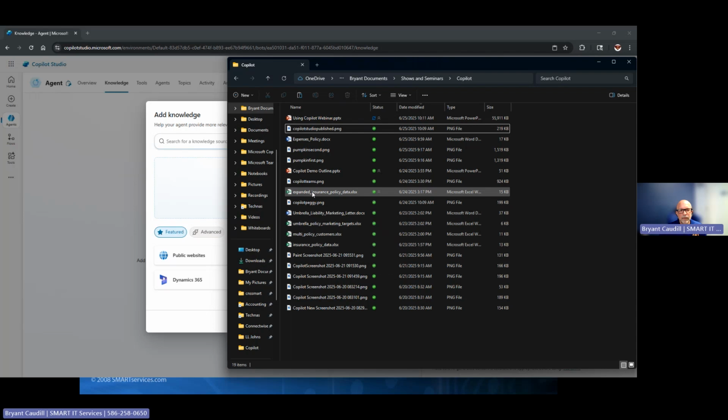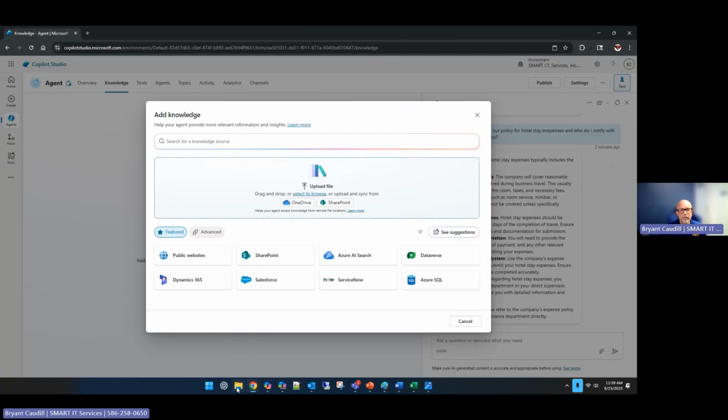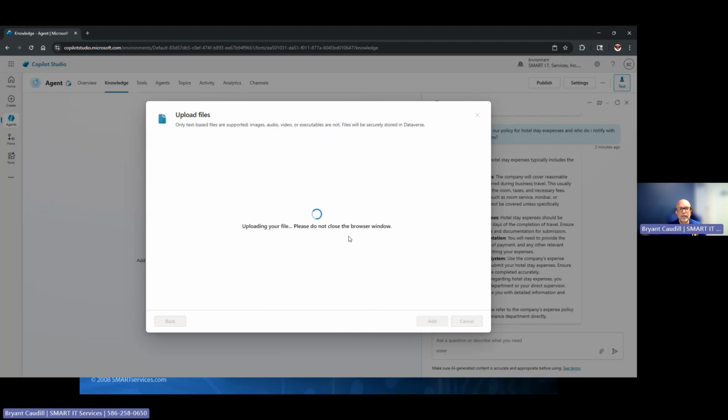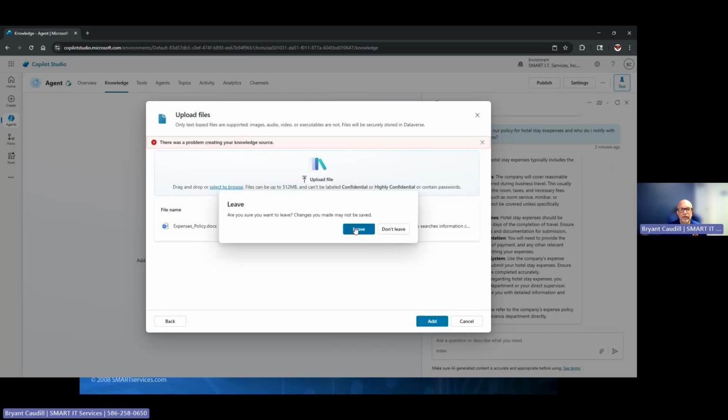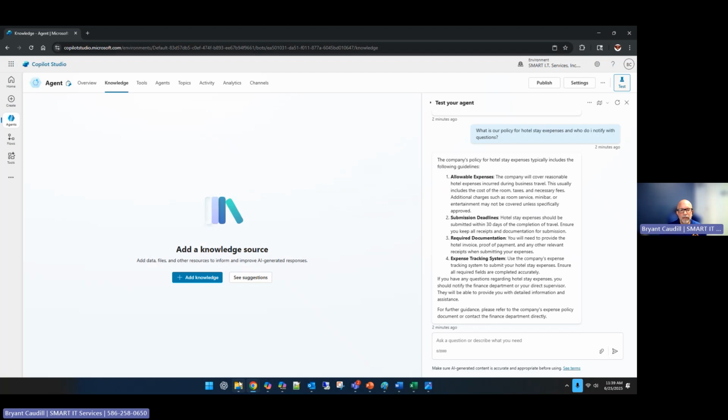Where is my knowledge source? There it is, my expense policies. I think I missed, we'll try again. Okay, so now I can add my expense policies. Now what it's going to do is it's going to take the contents of my expense policy file, and it's making that part of what it can search on now. And we'll go ahead and cancel since it didn't like it. And I'll show you what it looks like once we get an output from that.